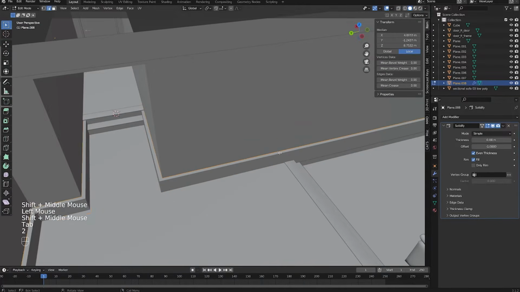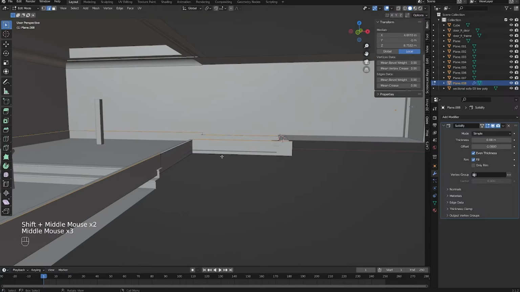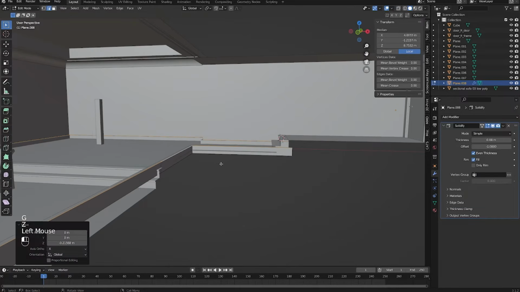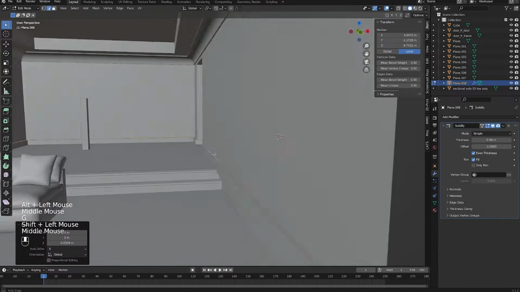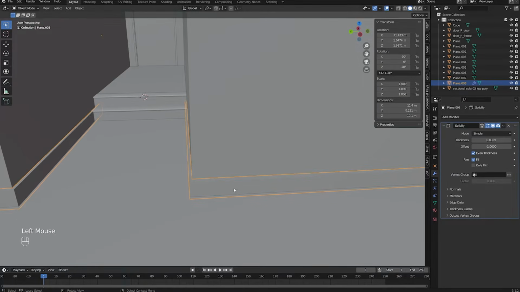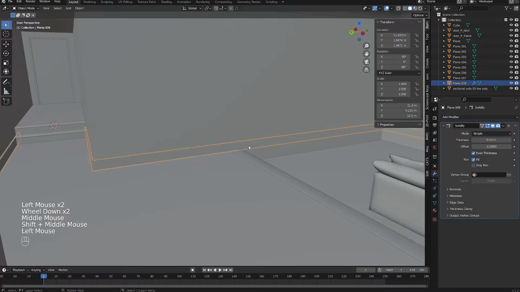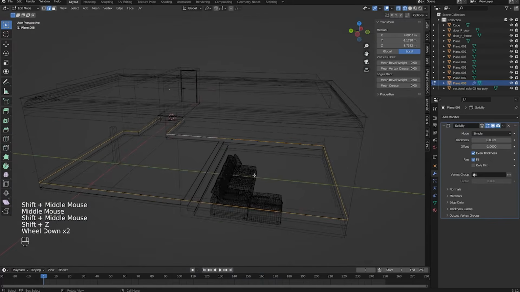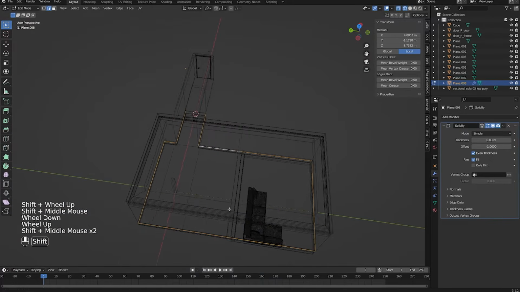Let's bring this in, and this trim is a bit too big for me, so I'm just going to grab these edges and try to make it a size that I like. And this is a bit too thick. Maybe we do something like this. I think that looks good. Now we have to deal with the stairs here.